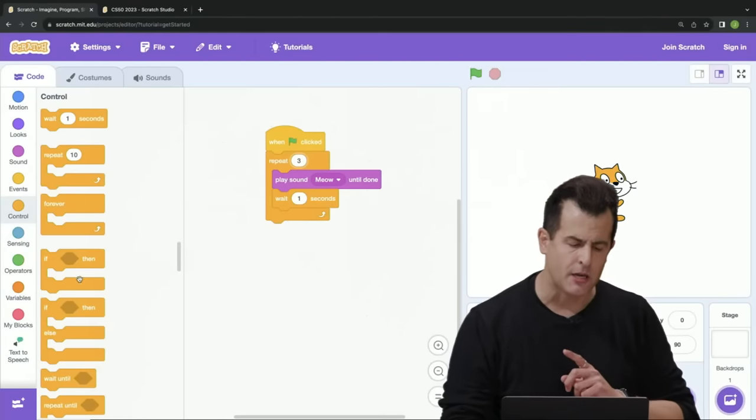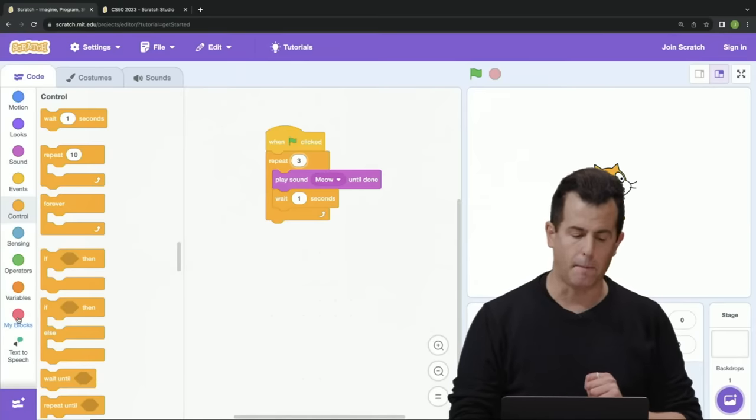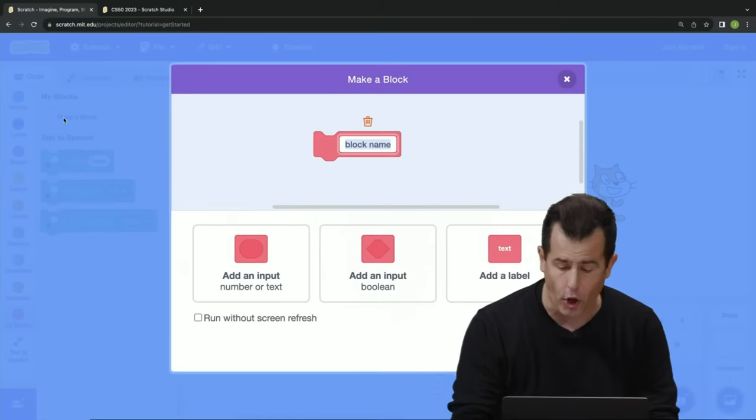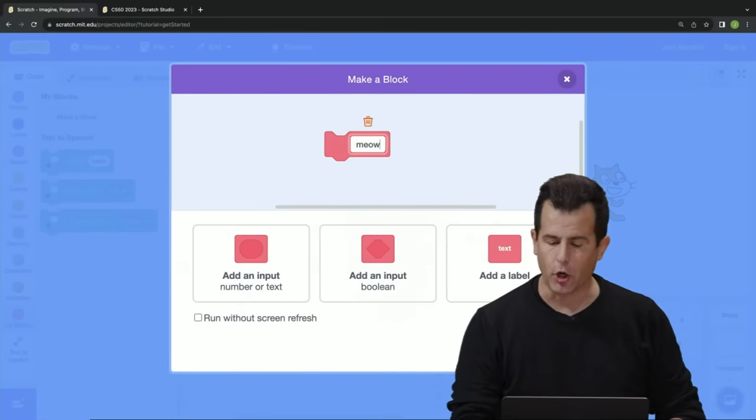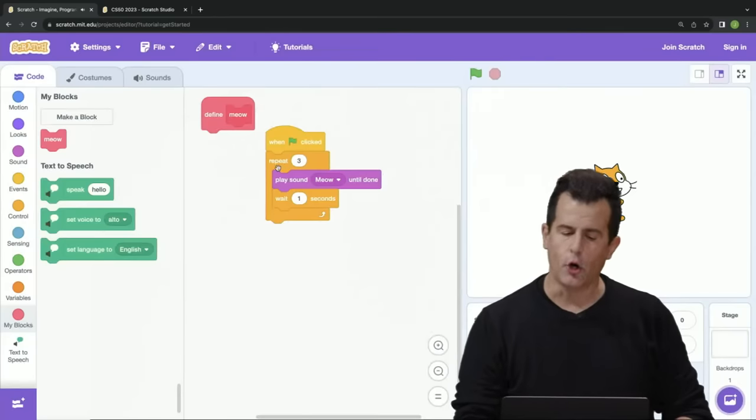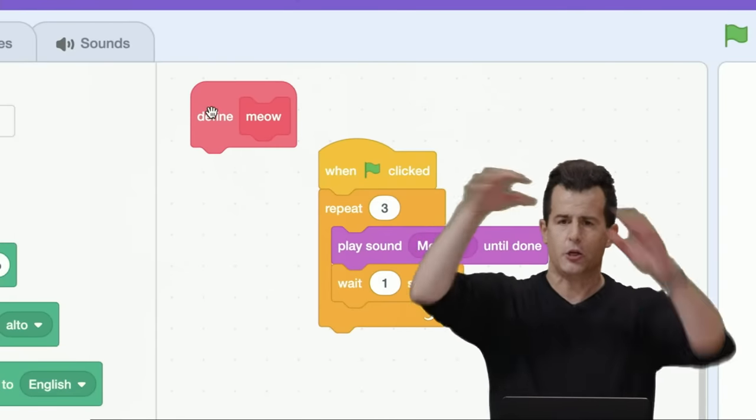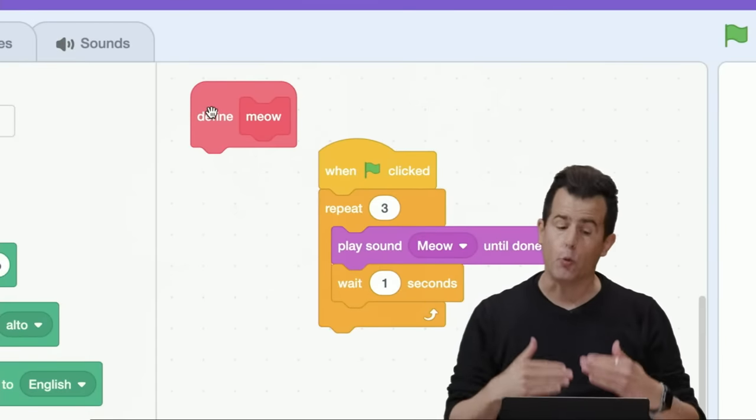I'm going to go down to these pink My Blocks here, where I can create my own puzzle piece. And I'm going to call this literally meow. And I'm going to go ahead and just click OK. And notice that it's given me this new type of start connector. It's a start puzzle piece that nothing goes above it, but you can put anything you want below it.